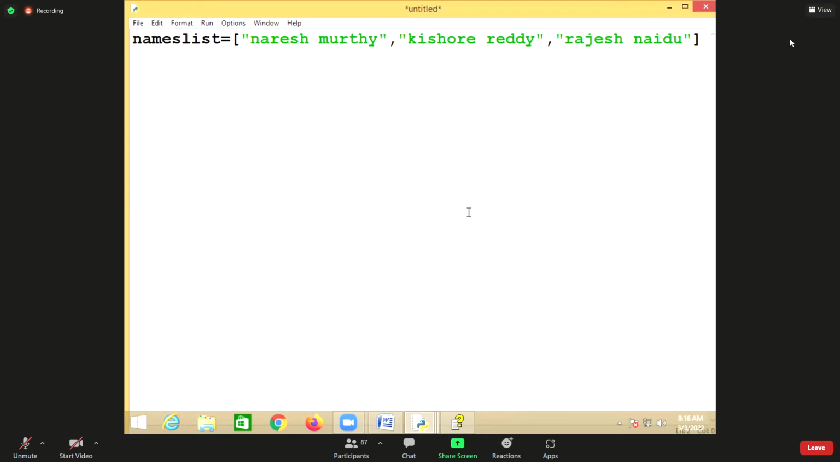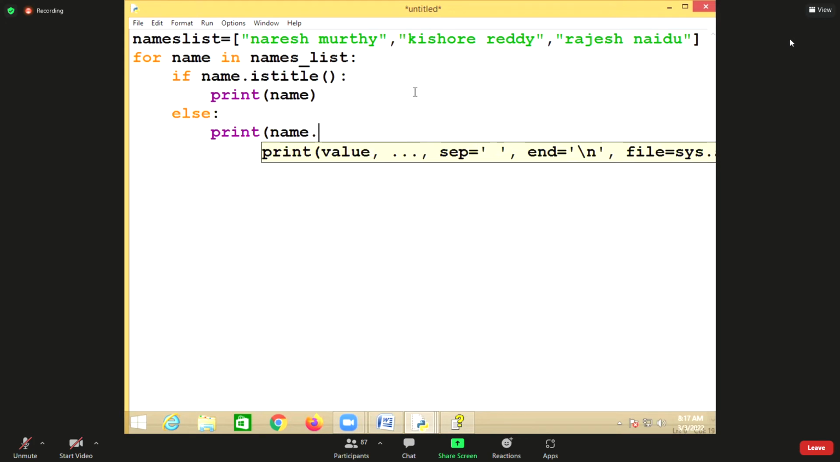Okay. These are the names which have a first name as well as what? Last name. But I want this to be in which one? Title case. If it is not title case, I want to convert it into which one? Title case. For name in names list, if name dot is a title, if it is a title, then print name. Otherwise, you print the name by converting into which case?